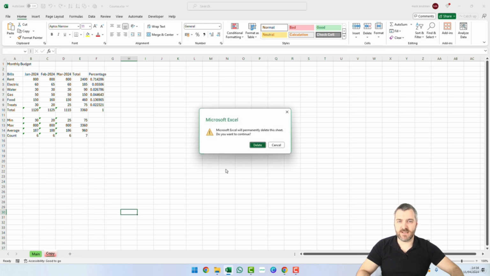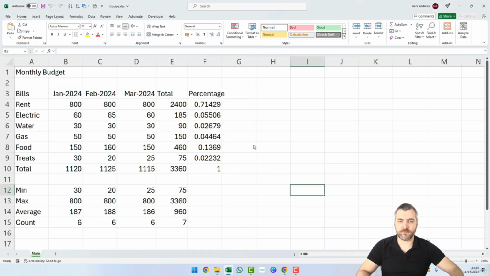So if we delete it, you can see that it brings it up, and you can see that word there permanently. Okay, so just make sure you understand that. Get rid of it. And once that is gone, then it's gone. Is the kind of thing.